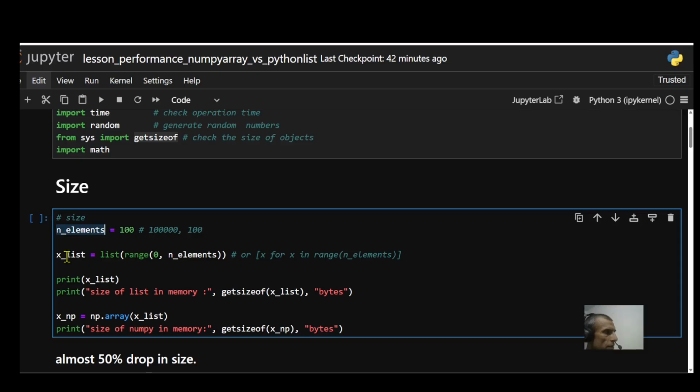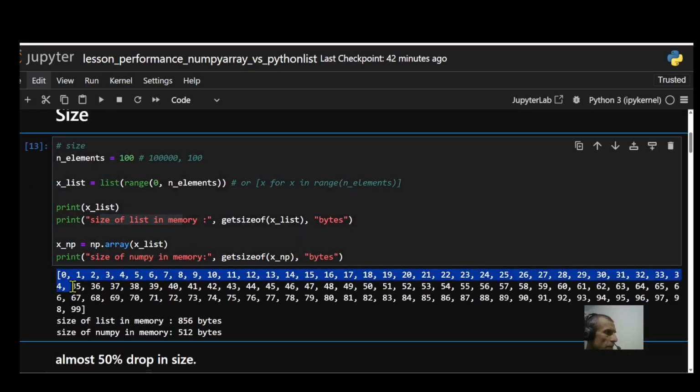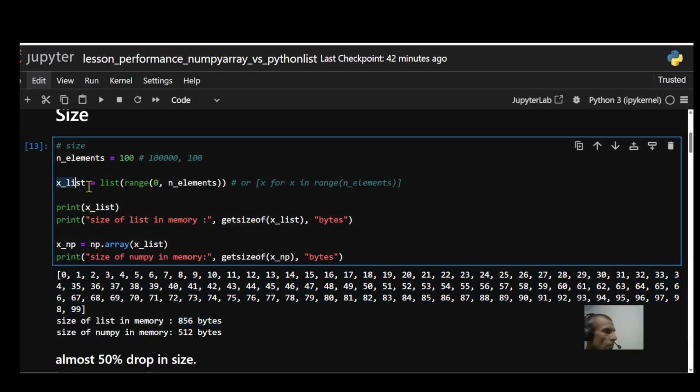This is my number of elements. I create a list from 0 to 100 over here, which in this case is 100 elements. I print my list and then check the size of my list right here. This is my list, 0 to 99, a total of 100 elements. And look at that, it's 856 bytes when I'm using a list.